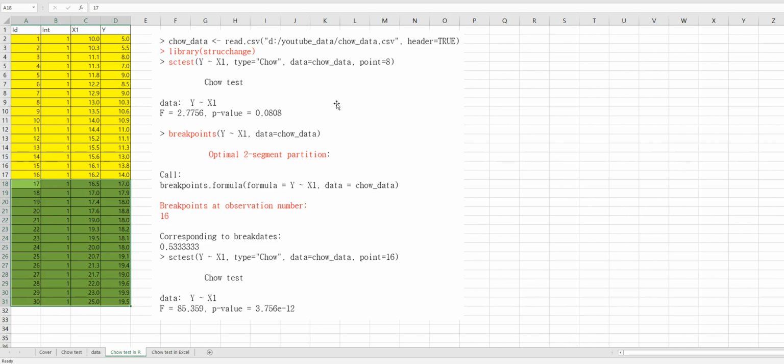Under 5% significance level, at 0.8, there is no significant difference in slope. So we cannot reject the null hypothesis. But if you use breakpoints function, then it helps you find optimal segments to have different regression slope. So it says breakpoints at observation number 16, it has different regression slope.